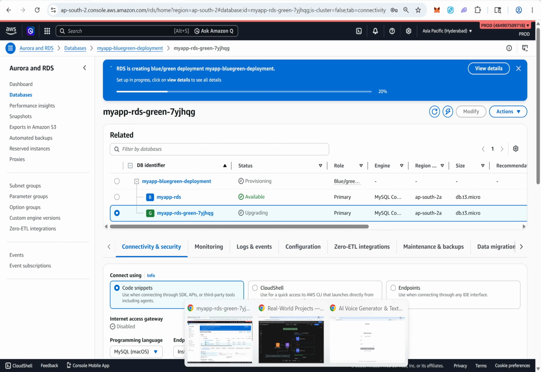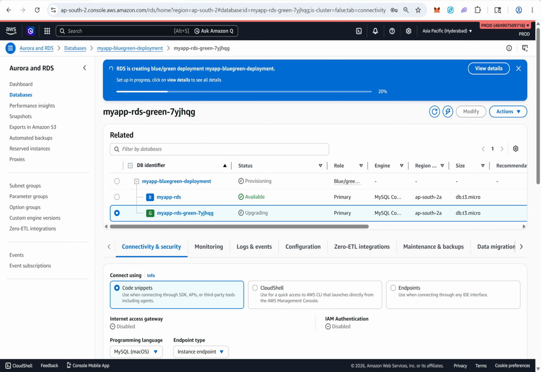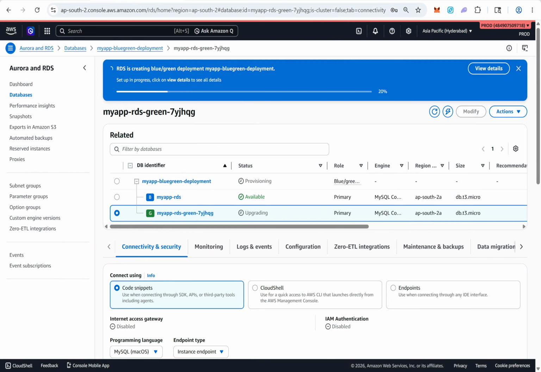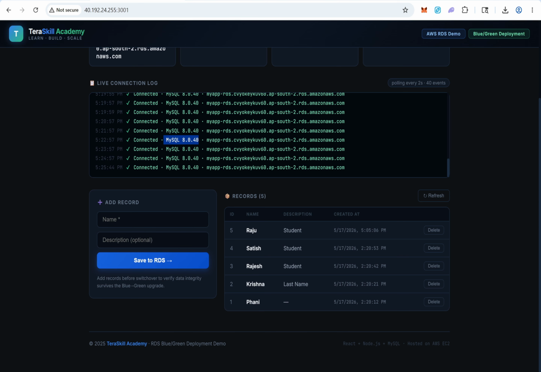During this time, our application is getting connected with the old production environment only. Let us check that. See, still there is no downtime, and this check happened at 5:25:47 p.m. Right now the time is 5:25. So there is no downtime and it is not yet connected with the new green deployment. So everything will be in place by the time the database is ready.